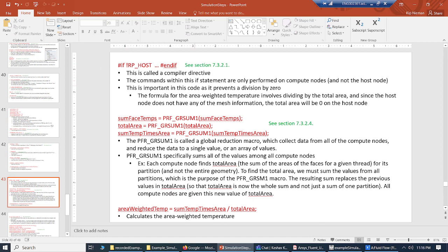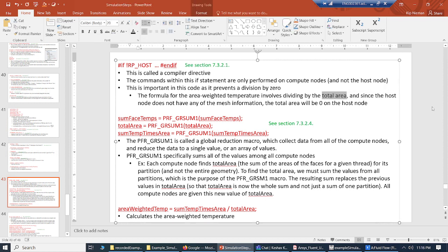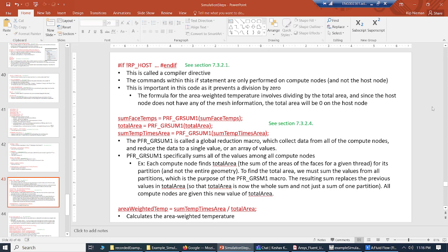The reason why this is important is because the code prevents division by zero. This comes from the formula of the area weighted average, which involves dividing by the total area, where you sum all of the individual face areas. Since the host node does not contain the mesh information, this value will be zero. So you end up with a nonsense value. It'll divide by zero and then mess up your results.